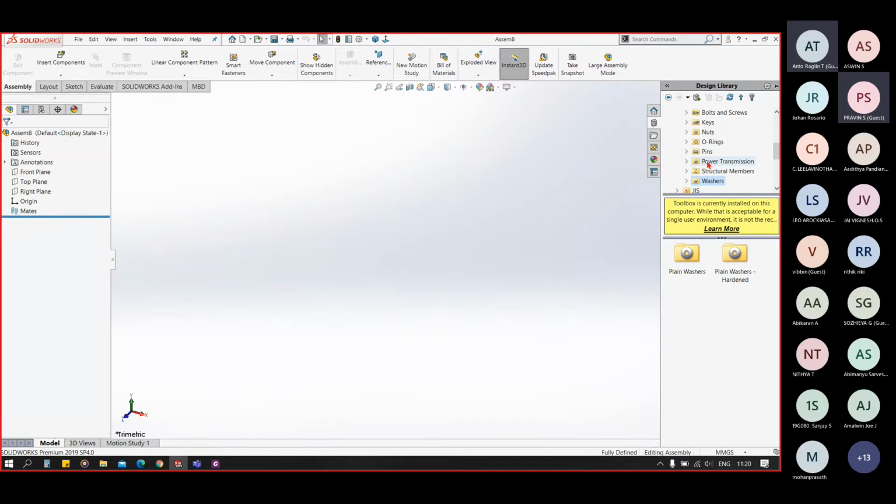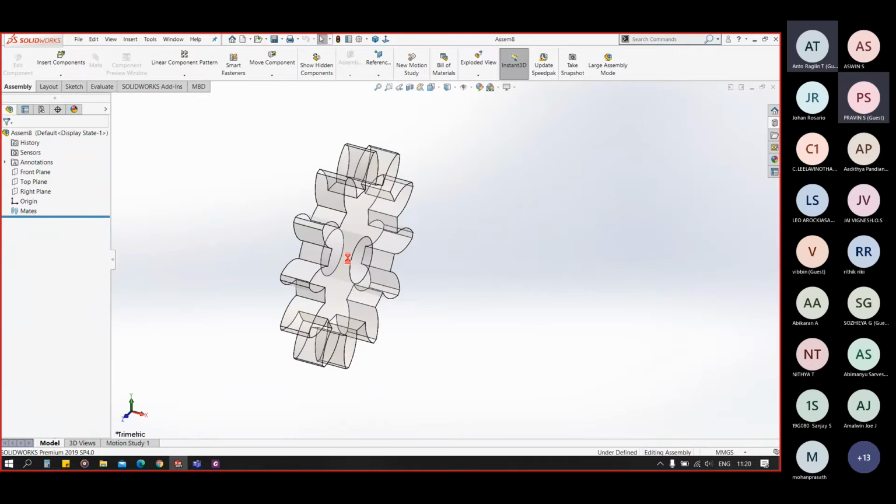So firstly, we will see how to add gears. So in the power transmission, we have gears. We have different types of gears: helical gear, internal spur gear, rack, straight bevel, and straight miter. So in our example, we will be using a spur gear. So just drag and drop it in the assembly.